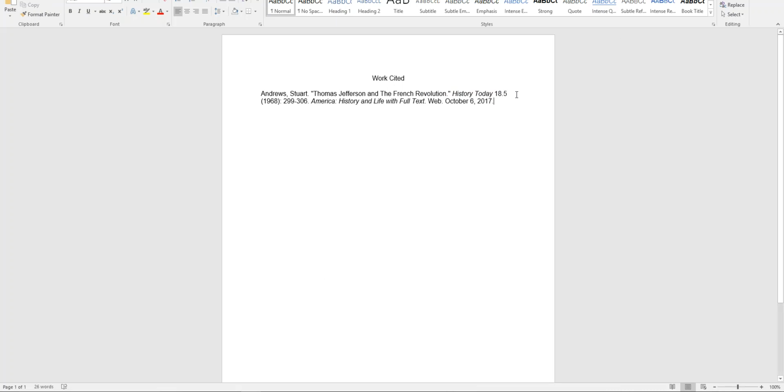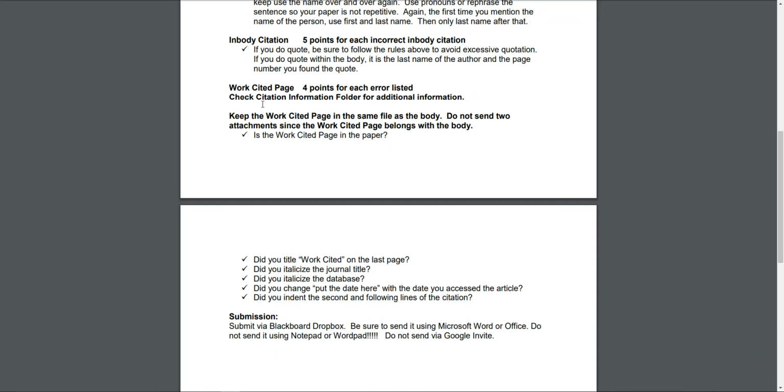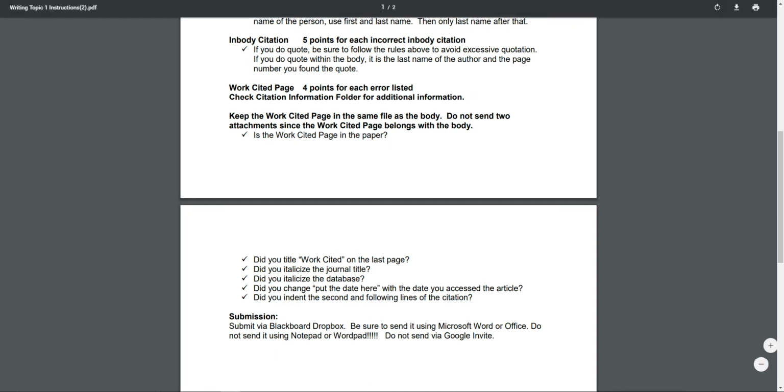Then I need to indent. Then I need to indent the second line. Just make sure I can. There it is. Everything that I see here is on my works cited page. So when I go through my checklist, everything is fine.